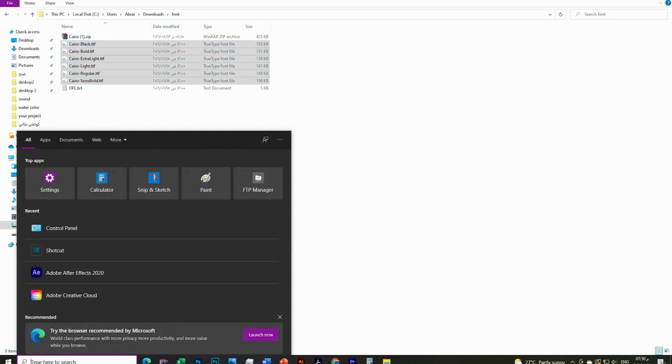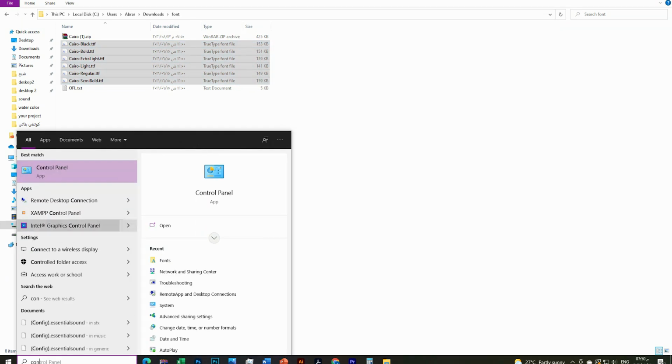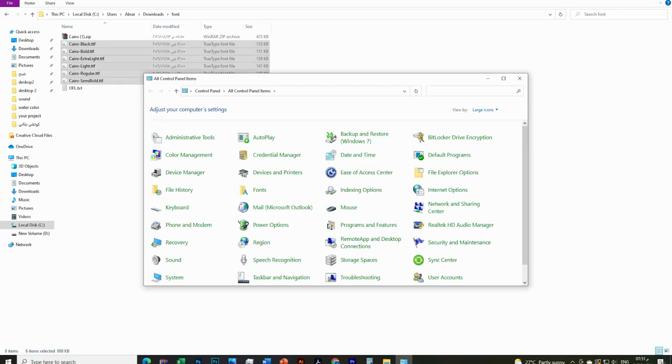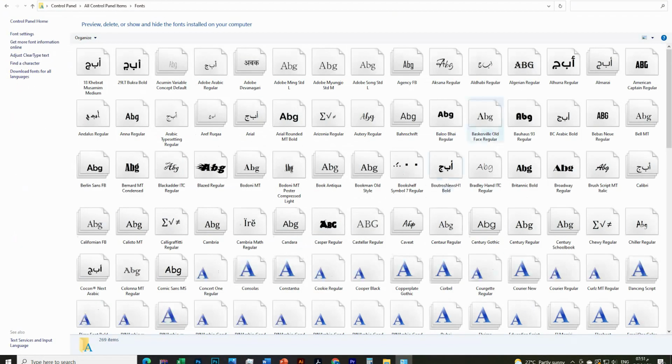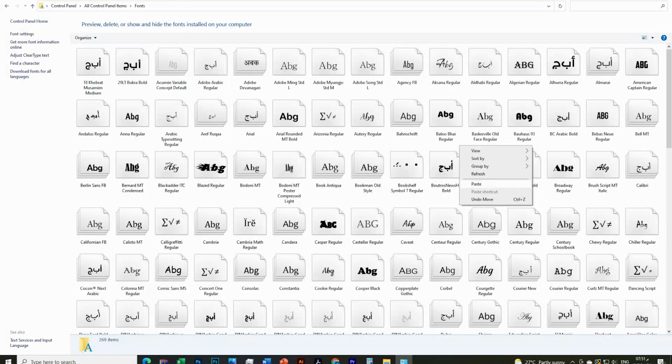After that, open Start and search for Control Panel. Make sure that here it is View by large icons. Then click on the Fonts folder. Right click and paste.